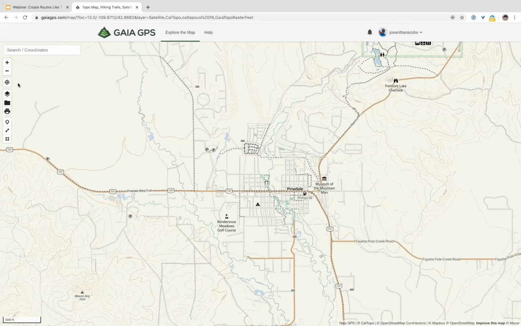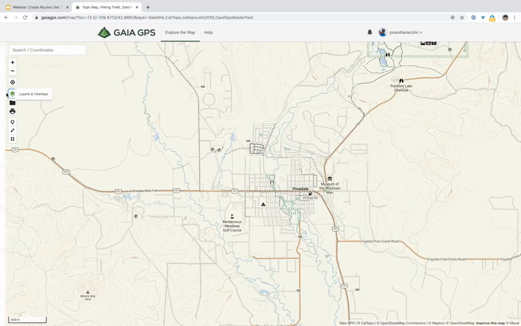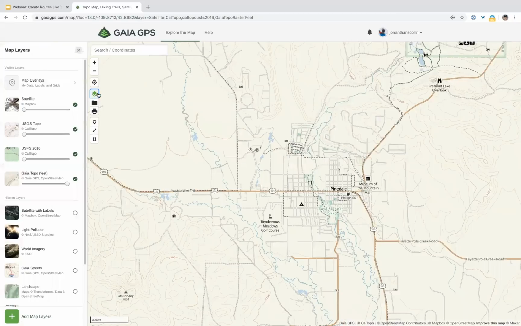Working our way down the controls here on the left, the next button is our layers and overlays. By clicking this, you'll open up a sidebar that shows all of your map layers. Now, I have a premium account right now, so it may look a little bit different than what you see on your screen, but I'll explain some of those differences in just a moment.